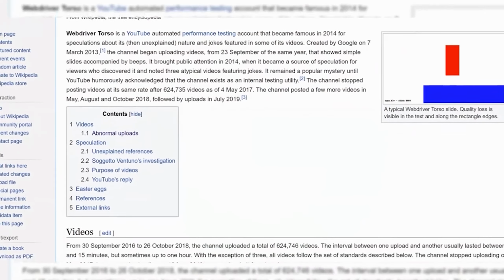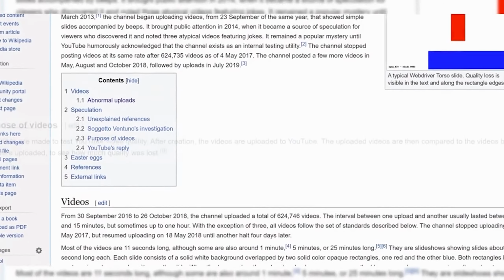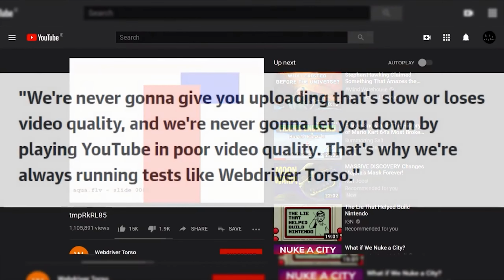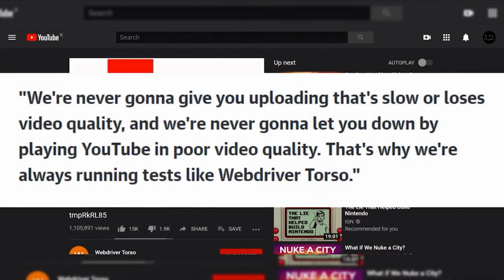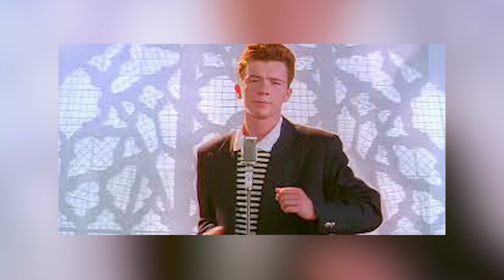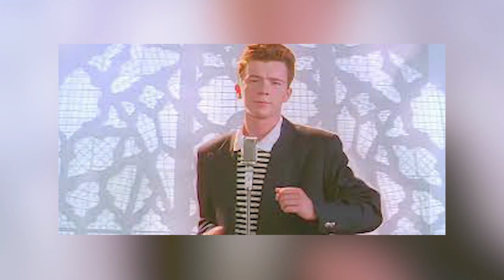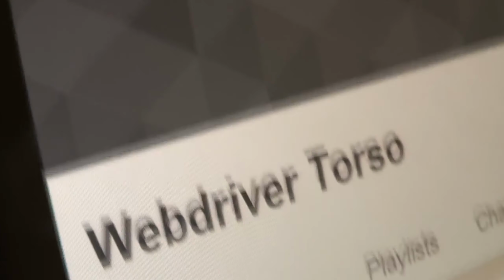YouTube's official statement about the Webdriver Torso videos was this: "We're never going to give you uploading that's slow or loses video quality, and we're never going to let you down by playing YouTube in poor video quality. That's why we're always running tests like Webdriver Torso." This was a joke response referencing the song called Never Gonna Give You Up by Rick Astley. At least they didn't lose their sense of humor in their response to the public.